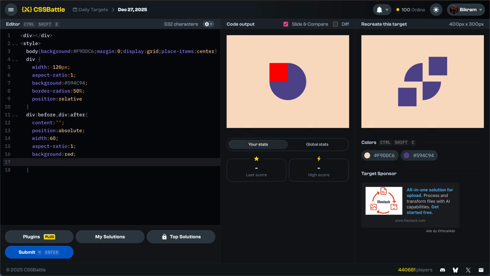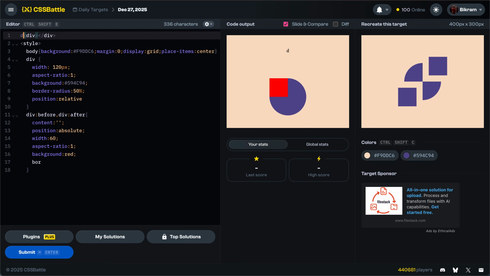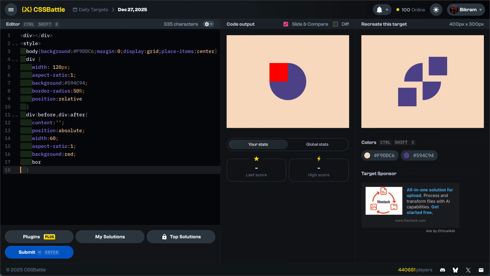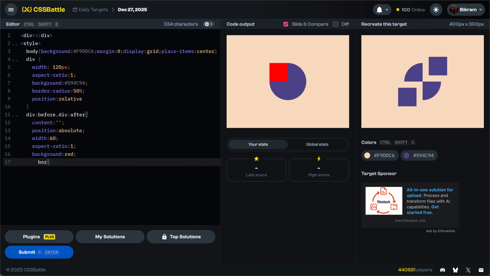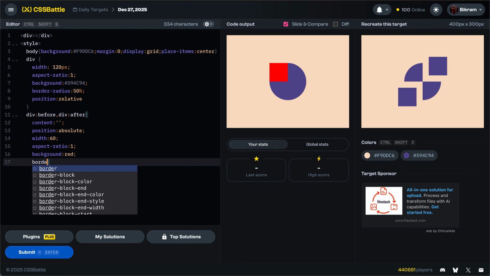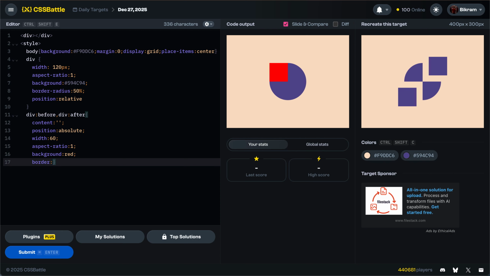And also this value, the border, it is 20 pixel, border 20 pixel solid, this one.